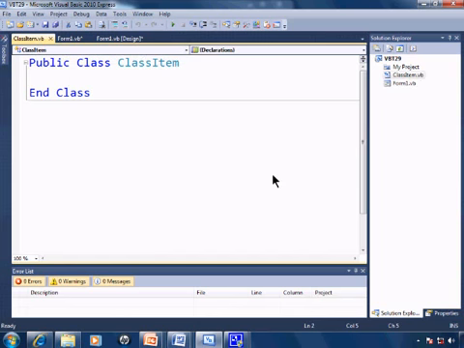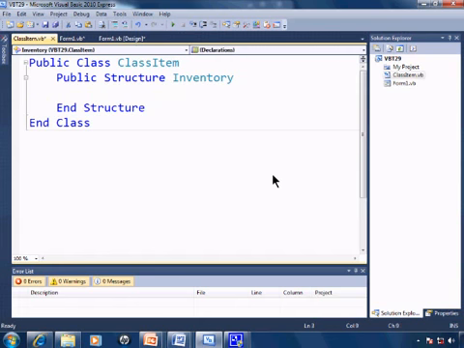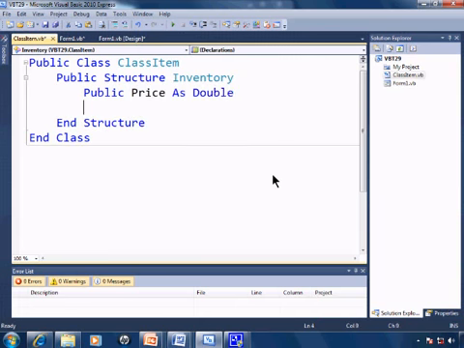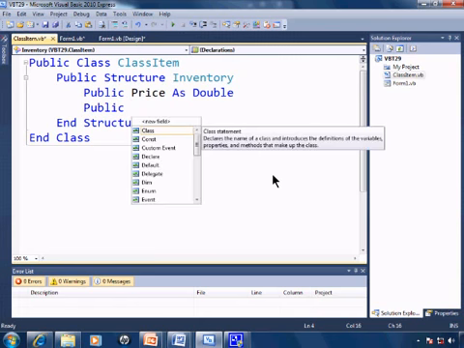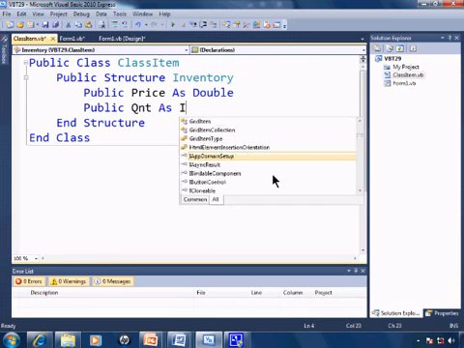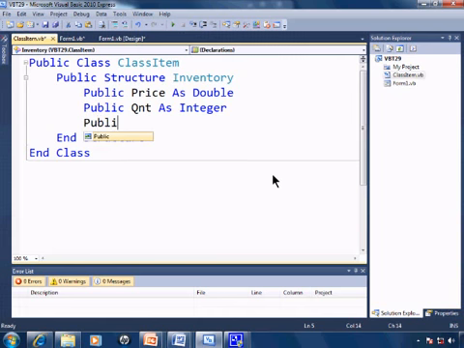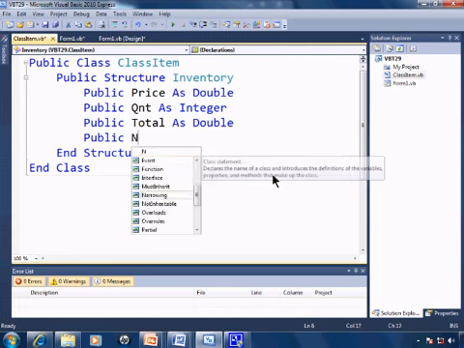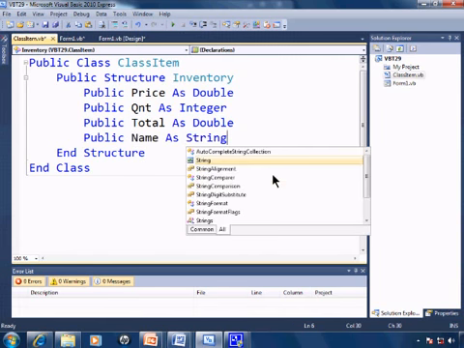So I'd like to add the properties for the class. So I'll call this Public Structure Inventory and put in the price, the quantity, the total, and the name. So public price as double, public quantity as integer, public total as double, and public name as string.